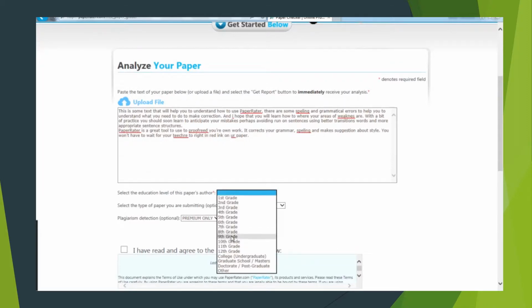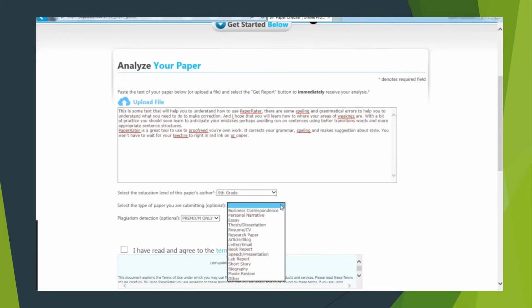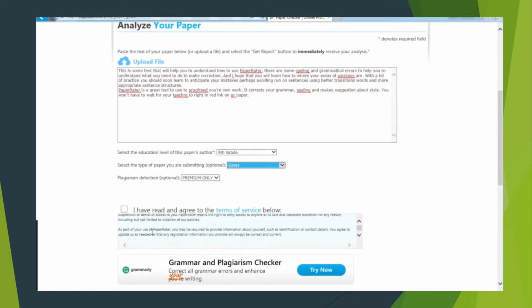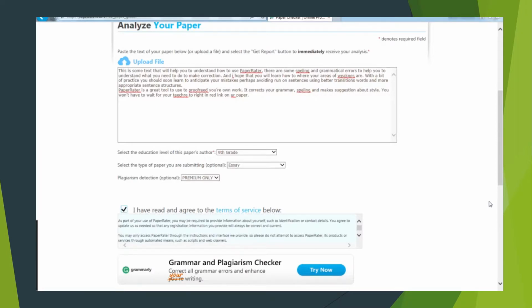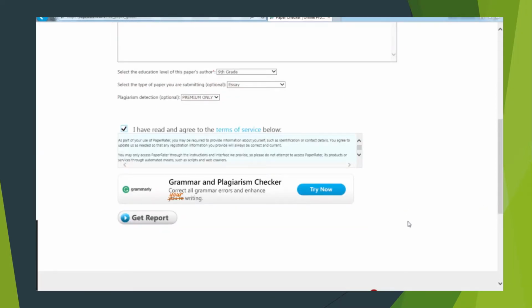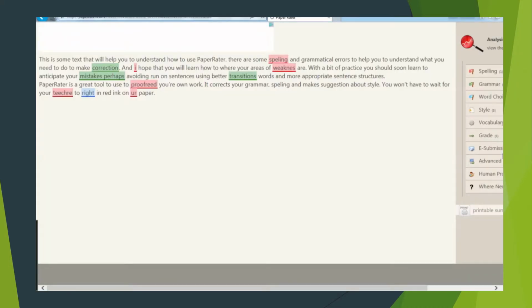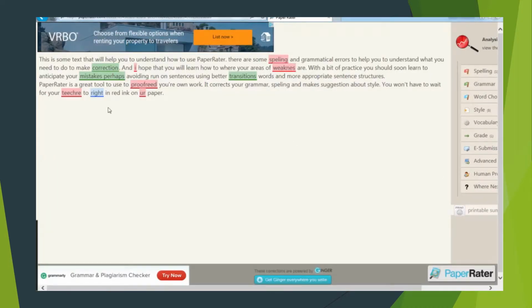Let's pretend that this is a 9th grade essay. You can read the terms of service. I'm not going to do that right now, but you simply, once you've read them, you check the box and you get the report. Give it a short while and it will produce a report that grades your writing for you and makes suggestions. So straight away we have some errors.